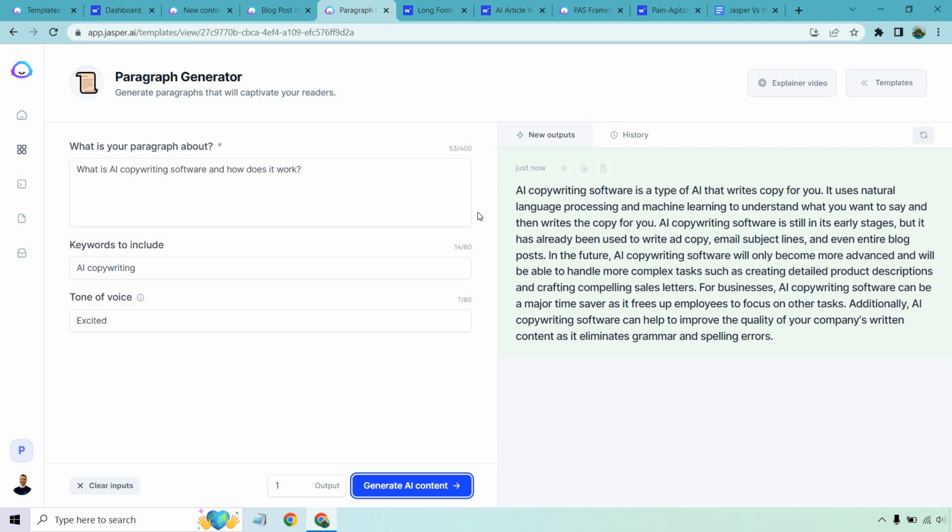It's still in the early stages, but it has been used to write ad copy, email subject lines, and entire blog posts. In the future, copywriting software will only become more advanced and will be able to handle more complex tasks, such as creating detailed product descriptions and crafting compelling sales letters. For businesses, AI copywriting software can be a major time saver as it frees up employees to focus on their tasks. Additionally, AI copywriting software can help to improve the quality of your company's written content as it eliminates grammar and spelling errors.